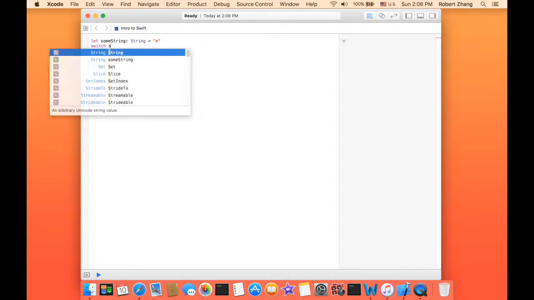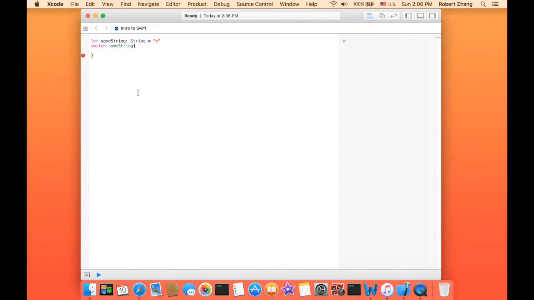Then, using switch someString, I want to do something different if it's a vowel, and I want to do something if it is a consonant. So, what I will do is case A, comma E, comma I, comma O, comma U. So what this means is that if someString is A, E, I, O, or U, then it does this case. So I'm going to say print someString is a vowel.